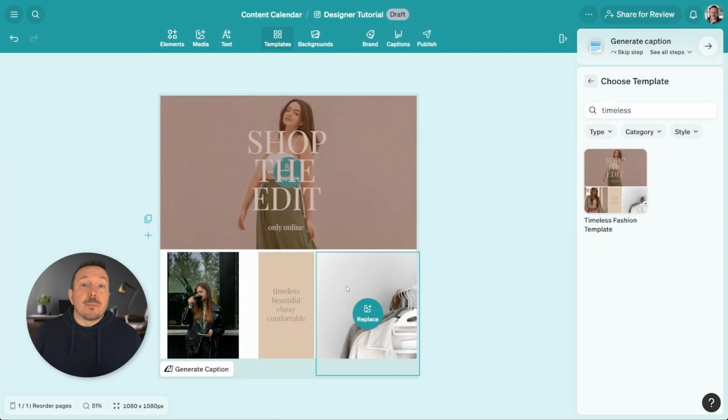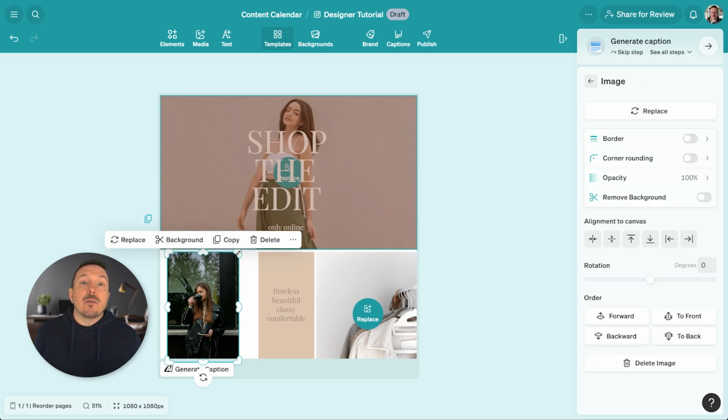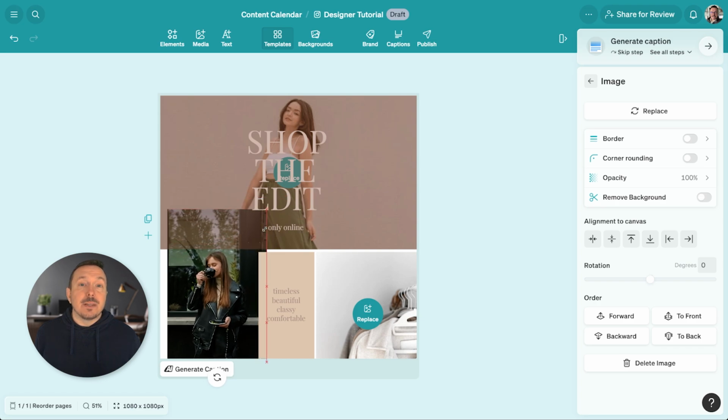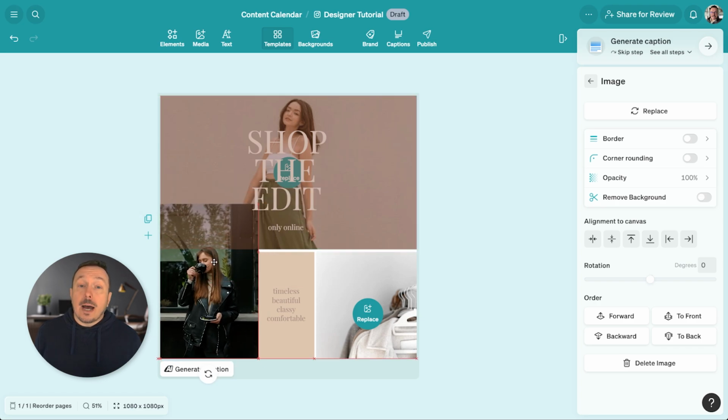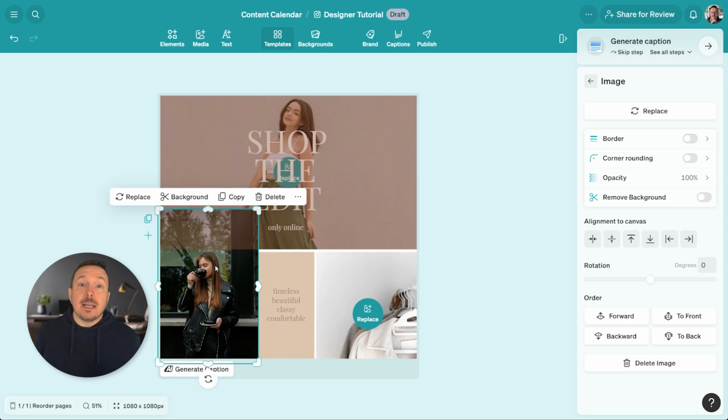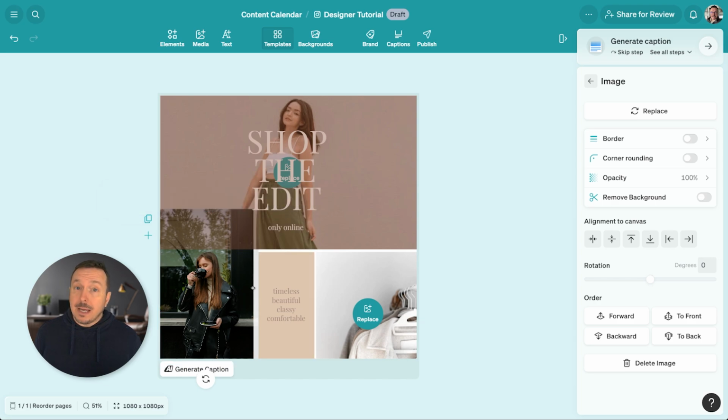When the image is replaced, if it needs to be adjusted, you can use the bounding boxes on the screen around the image to resize it. If the image needs to be cropped to better suit the design template, you can press Control on your keyboard, hold it down, Command on a Mac by the way, and drag the bounding box around to crop the image.